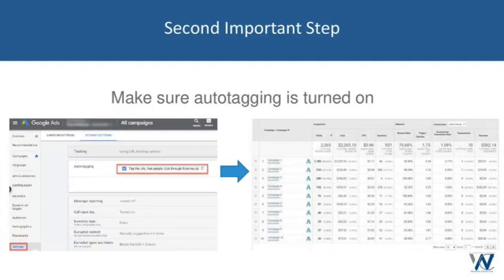And you're going to do this in the Google Ads interface. Usually this is turned on. However, depending on who set up your account, they may have turned this off. So you need to make sure that it's here. And it's within the settings section of Google Ads, auto tagging.